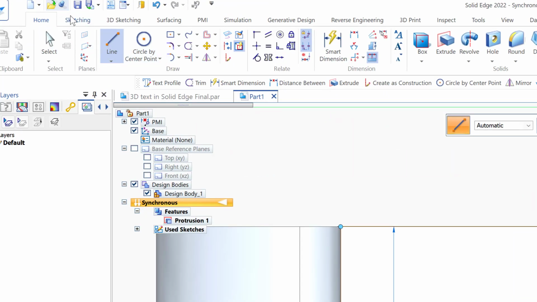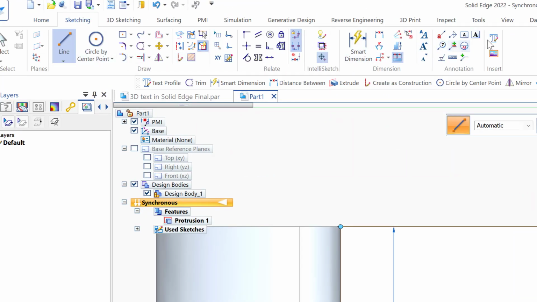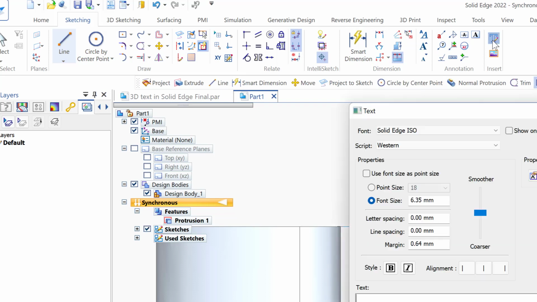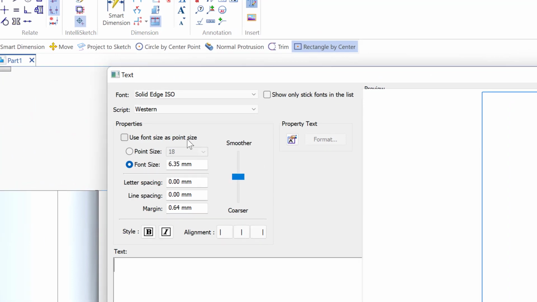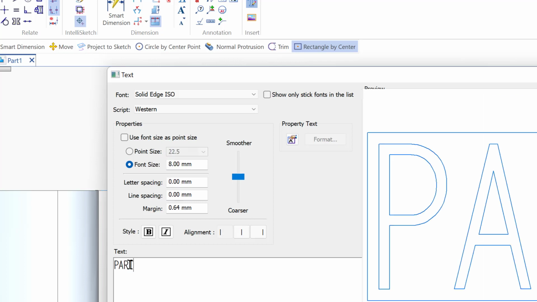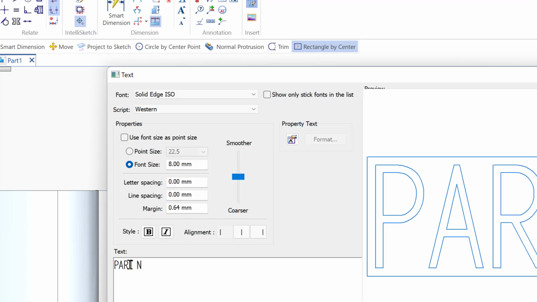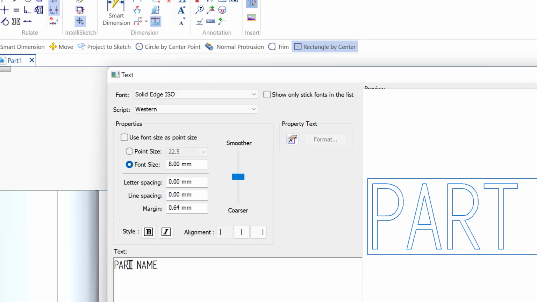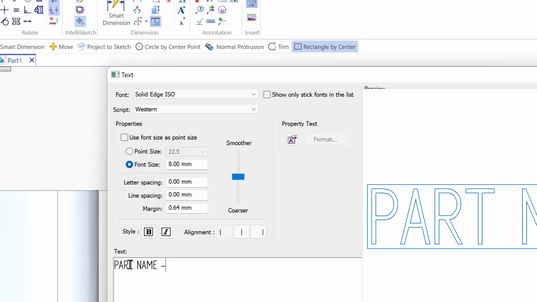The first step is I'm going to go to sketching, get the text. A new menu will open. So I need to start typing the text. I need to include it in the front plane. I need to make the font size 8 millimeter, so I'm going to change that. Space name, space dash, what information.